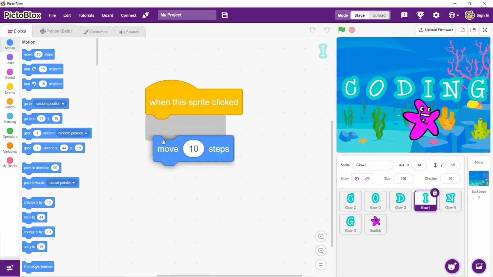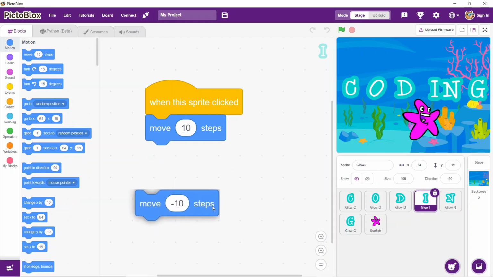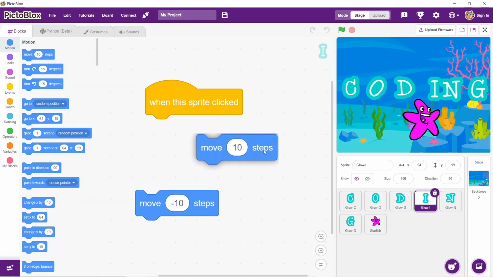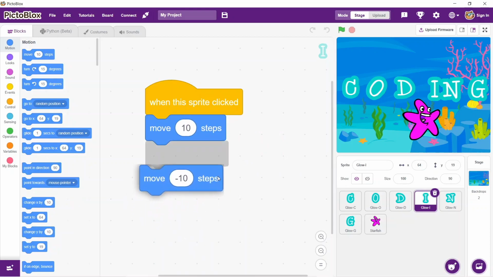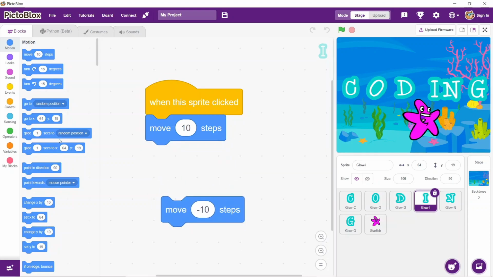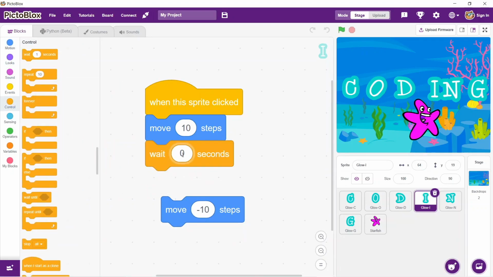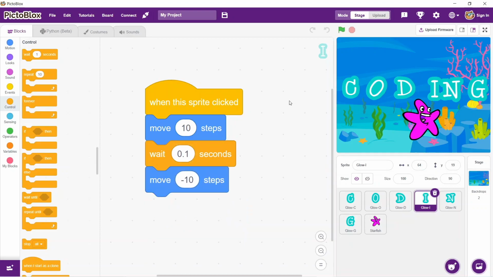So it's like move 10 steps, and we need to come back to its original place. Let's say minus 10 steps. That means this positive value will take it to the right hand side, and this will bring it back to the left hand side. And just to see how this is working, you can click on this. So right now it's not visible to us, so we need to add a wait instruction here so that we could see how this is working. So give a little time here, say 0.1 second. Now click on this. Now you can see the movement, that it is going to the right hand side and coming back again.